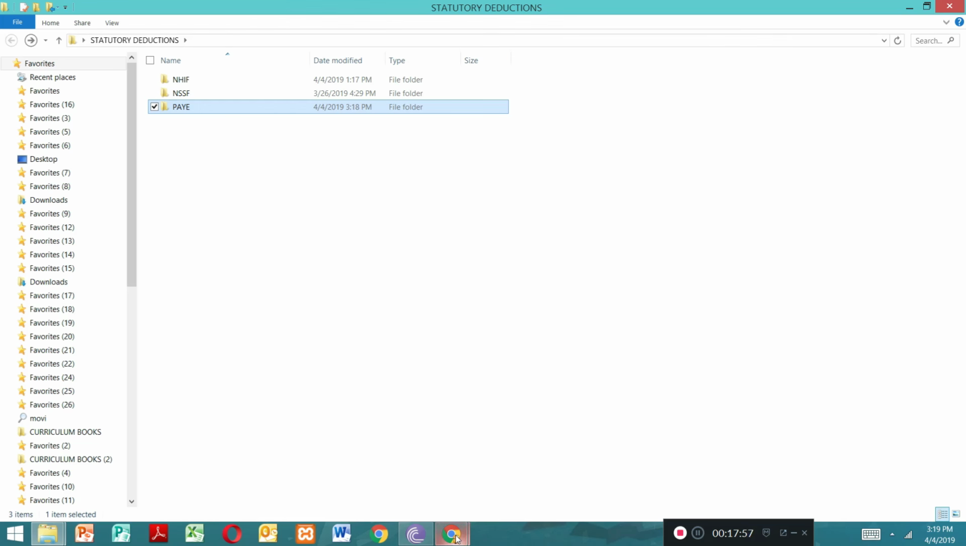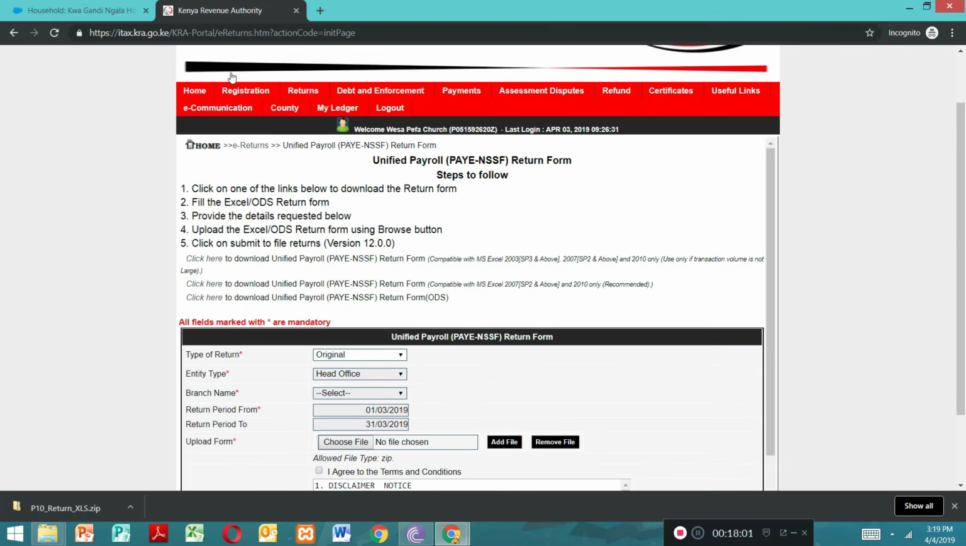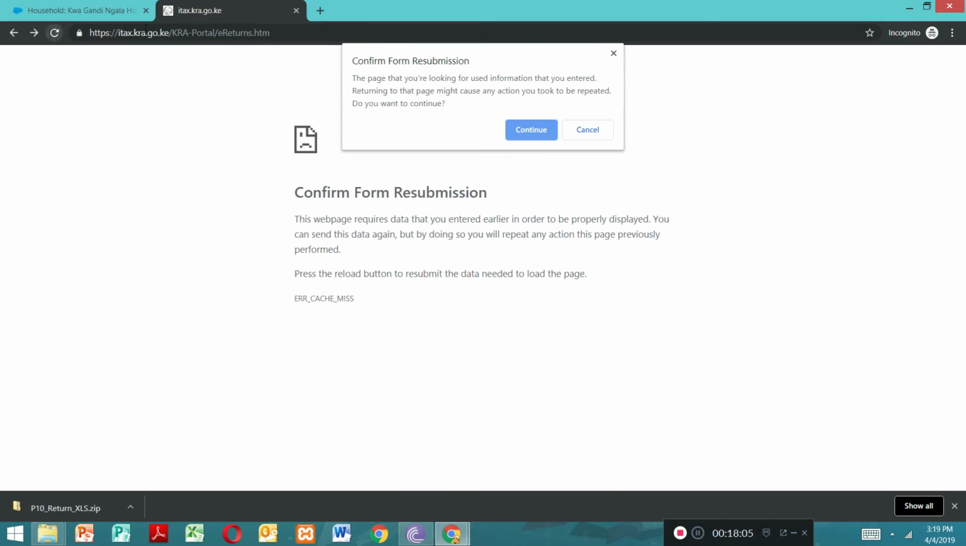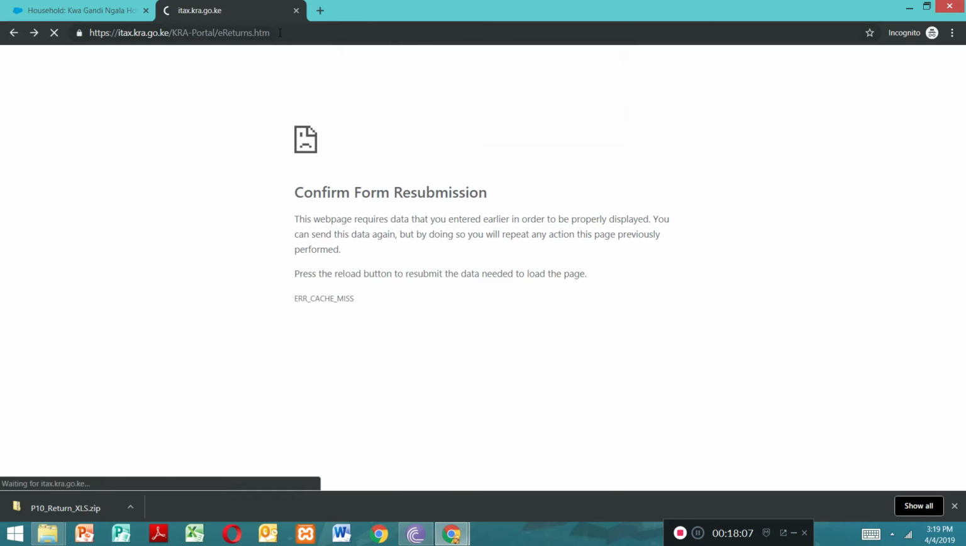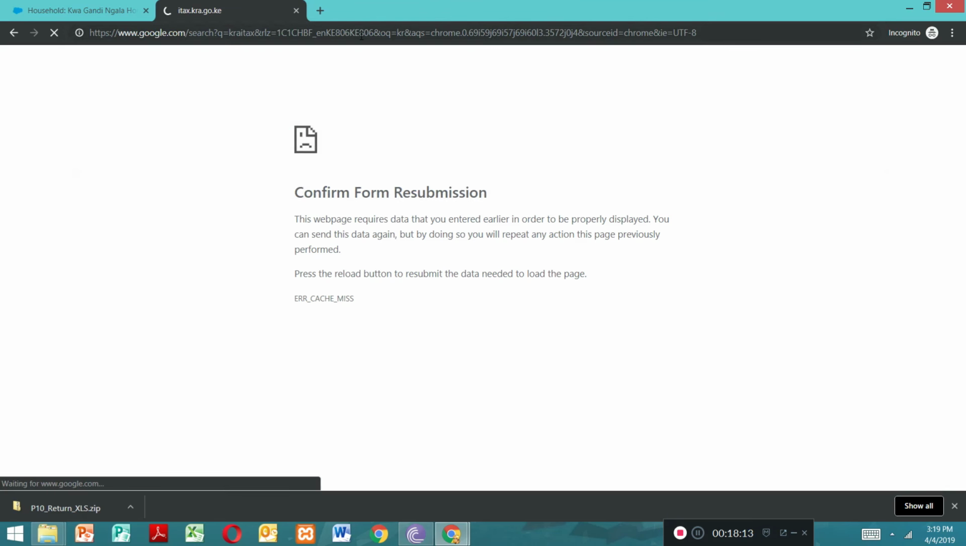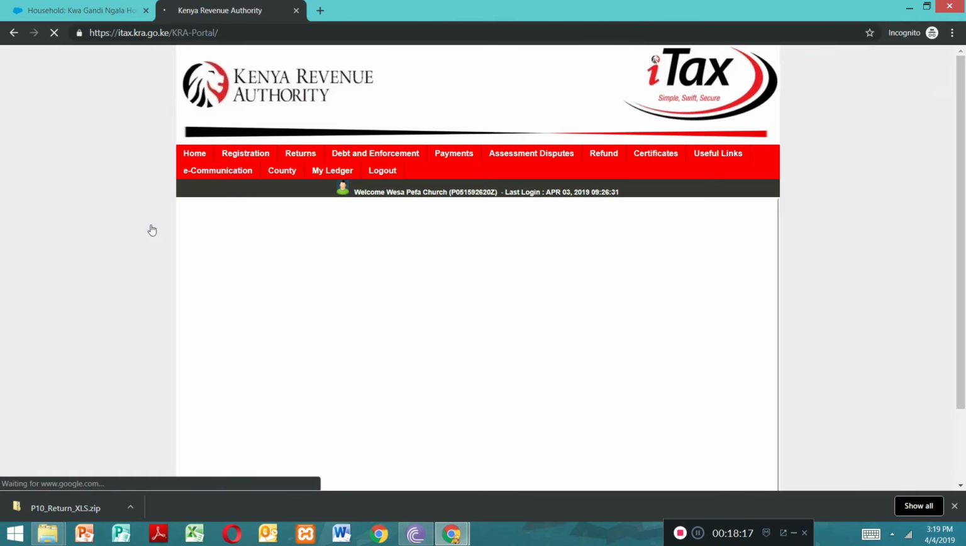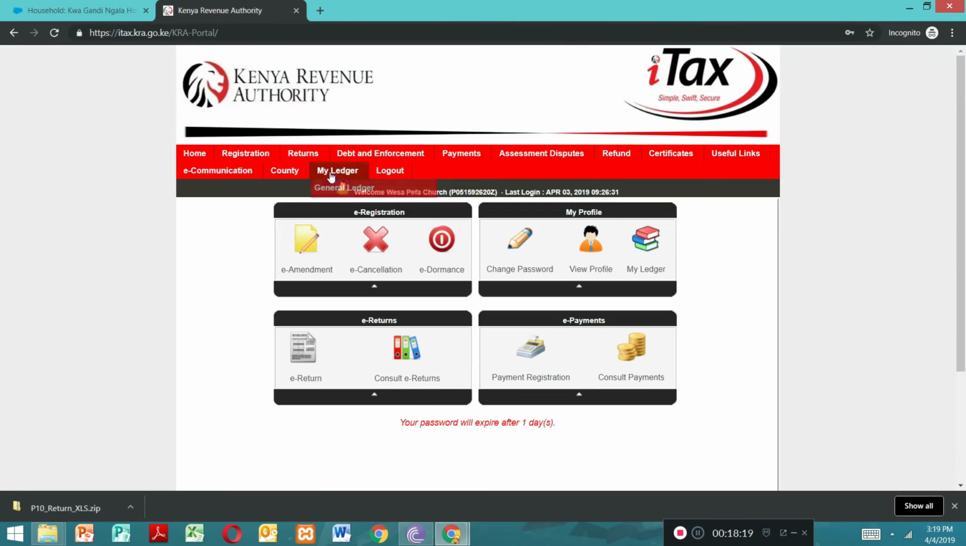Now let's go to the KRA page. I'll start from the login page again. You'll come to the browser and type KRA iTax. Once you click on KRA iTax, click on the first icon. I have already signed in, but I think you know how to log into the KRA system.